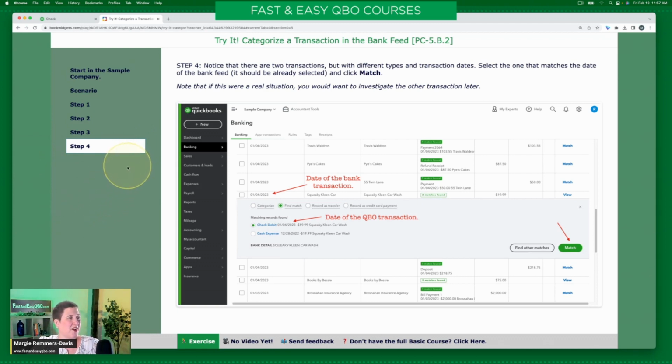Thank you. All right, so this is what we did. The date of the bank transaction, the date of the QBO transaction. We went over that thoroughly, and we are done with the exercises. Now, we are just about at the top of the hour, but I did want to show you one other thing, and I forgot to put it up on the screen. So let me just go.